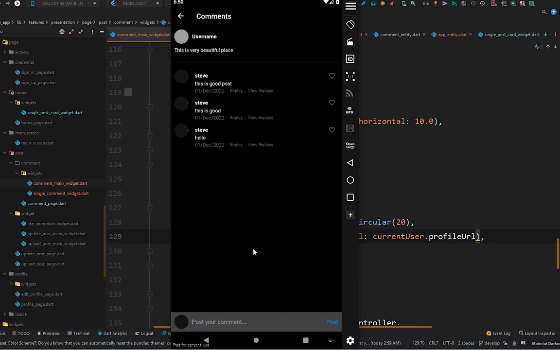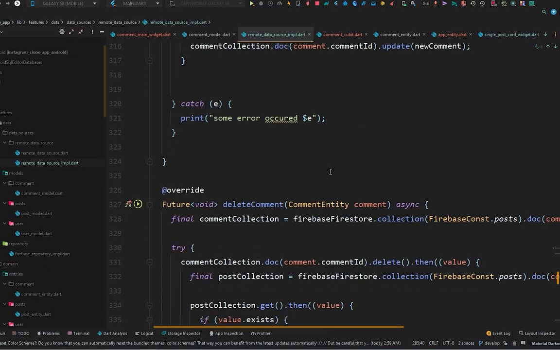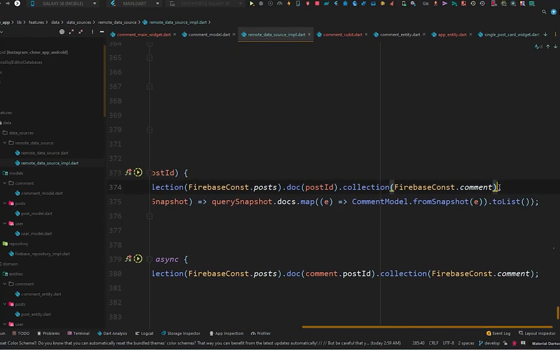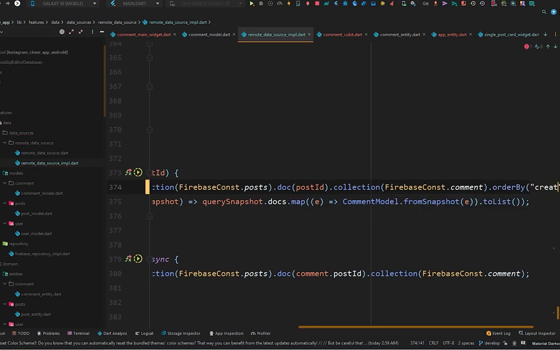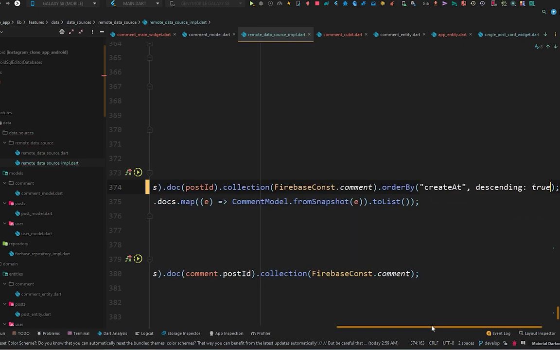So we also have done this. Let's post another comment and say great. Now post it, and the comment has posted in here, but it's not in order. To make it in order, we have to change the order of the post. So while getting the comment in here, we have to do dot order by the create at time, and descending will be true.